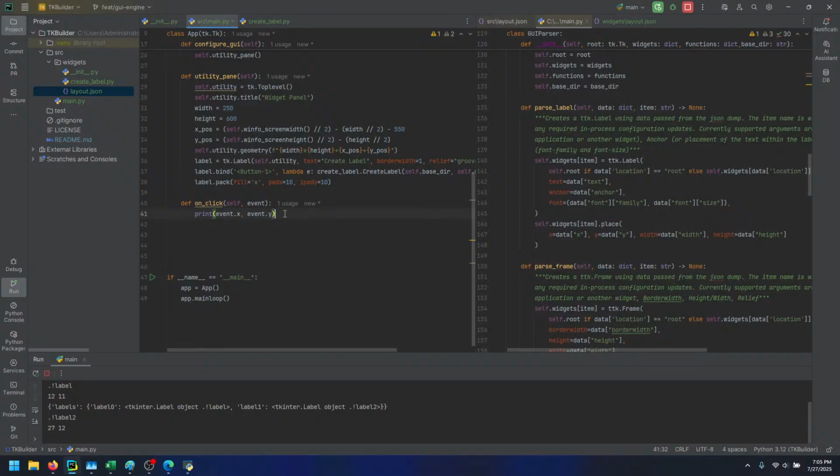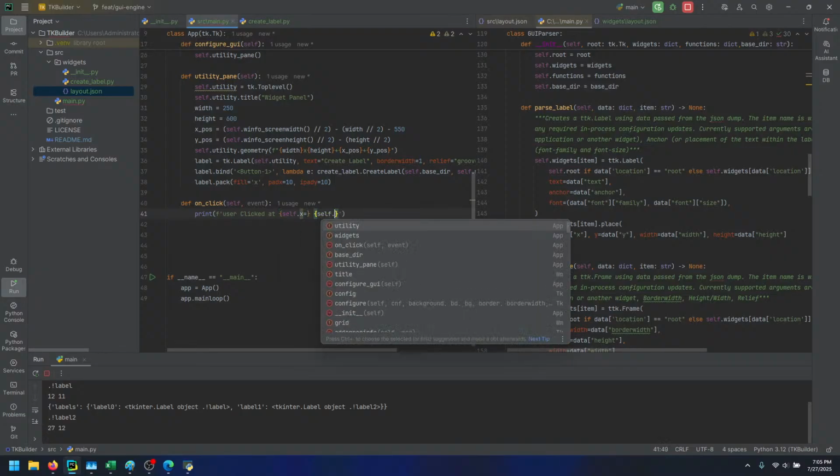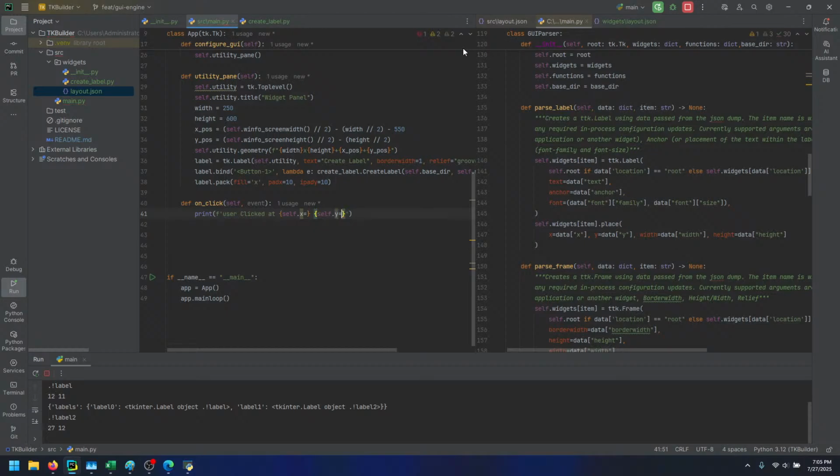I'm just going to leave this here as user clicked at. Self.x. I guess I should make that an F string. Self.x equals, self.y equals.